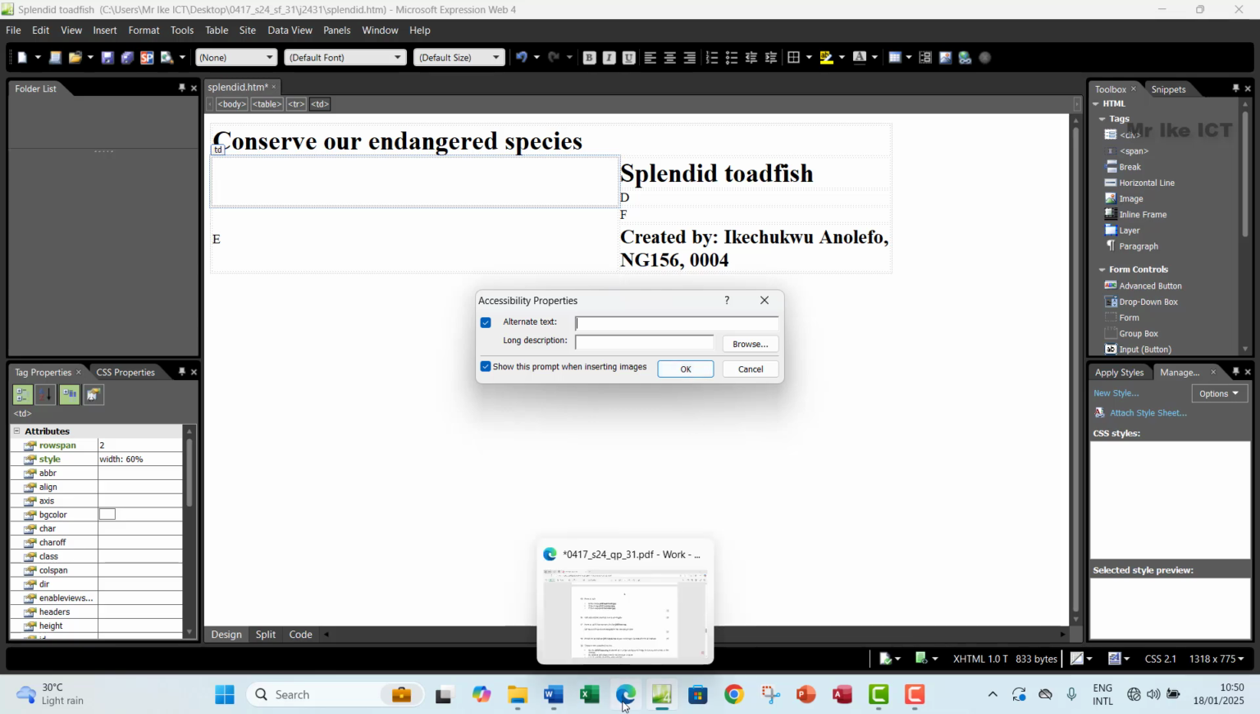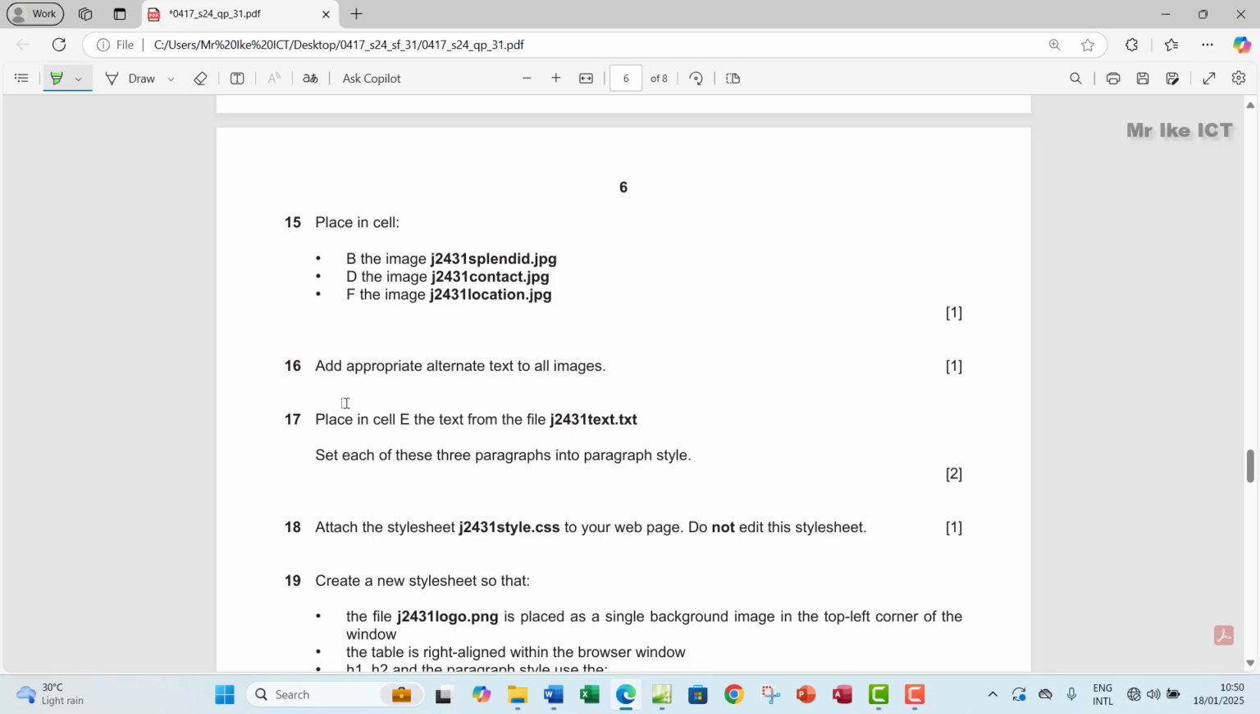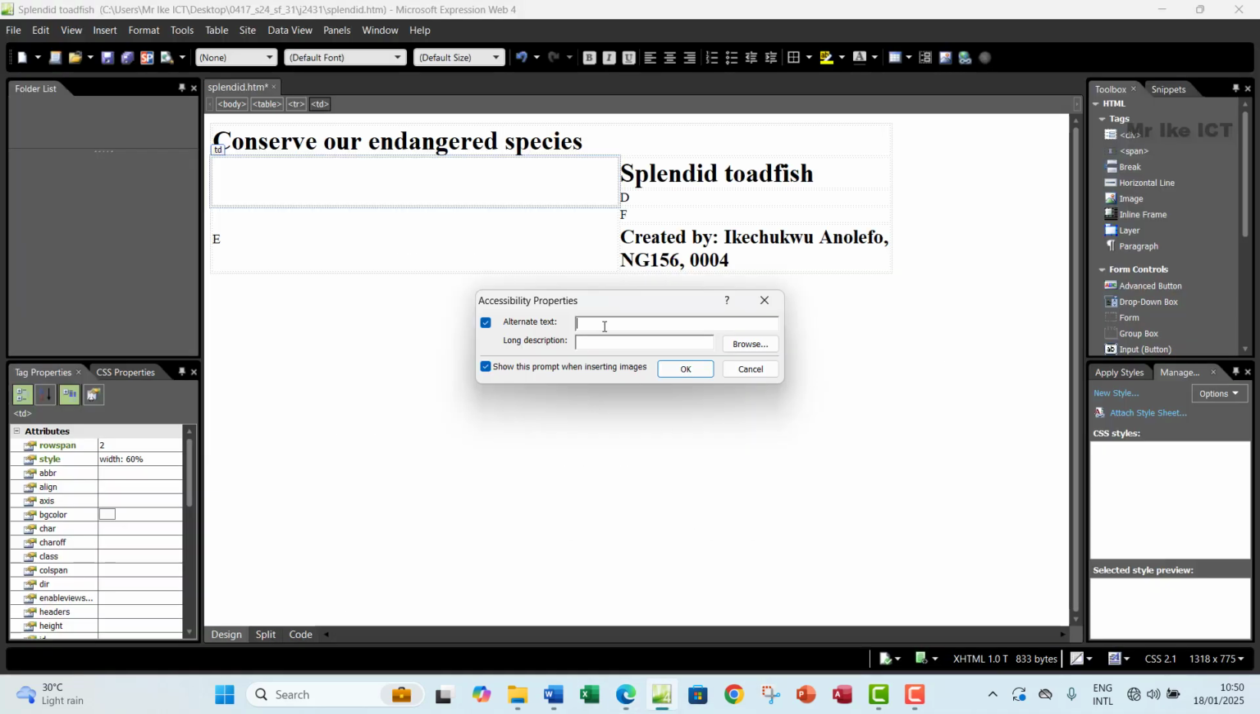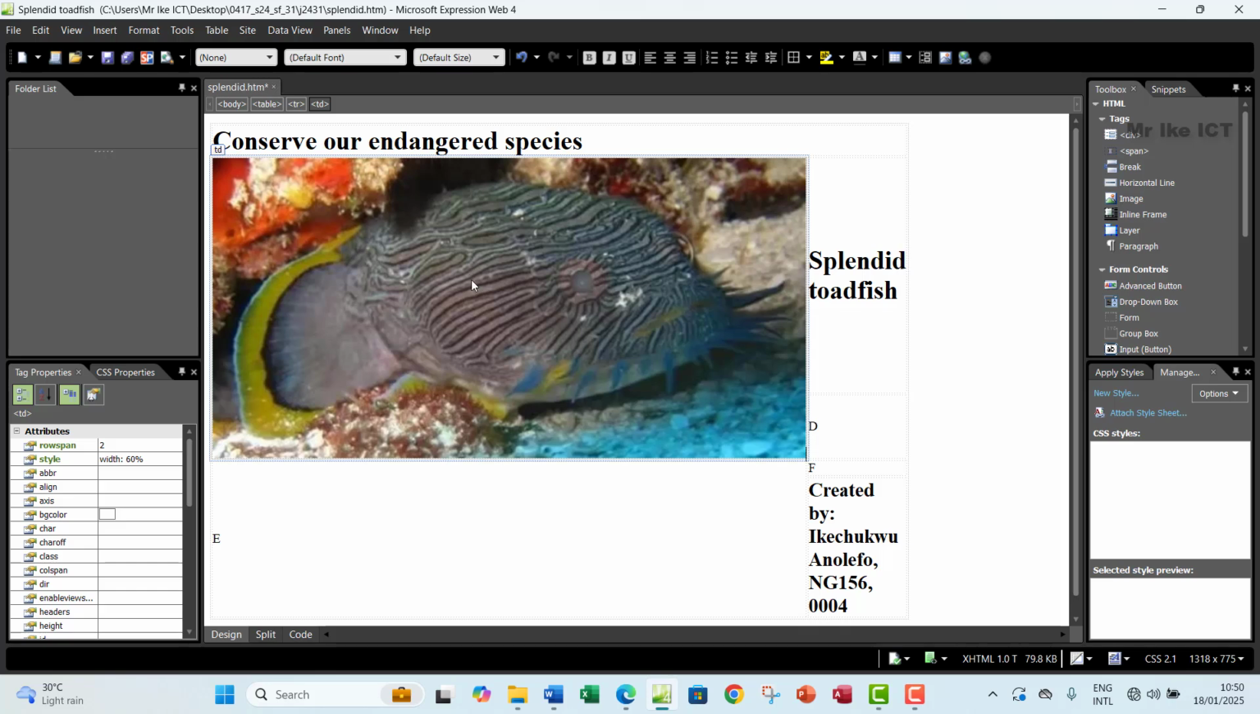Let me see if there's alternative text question somewhere. Add appropriate alternative text to all images. So you can actually do that. Okay, so let me add alternative text. So I'm going to call it Splendid here. Okay, so I'll okay that.